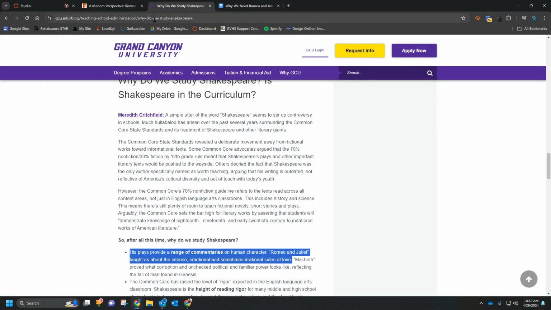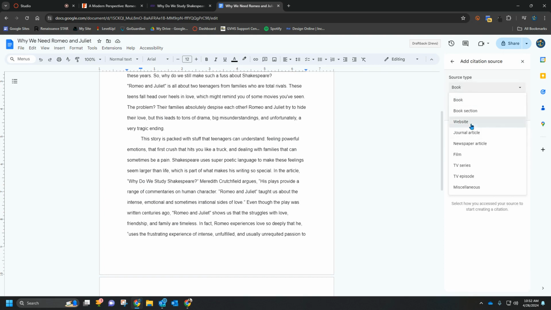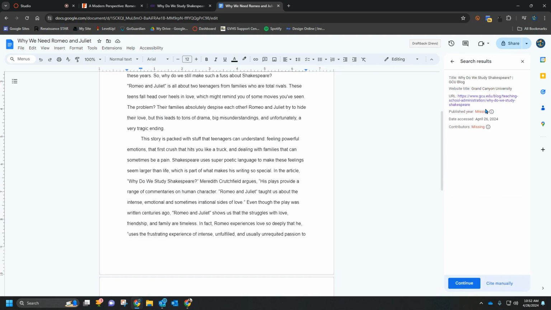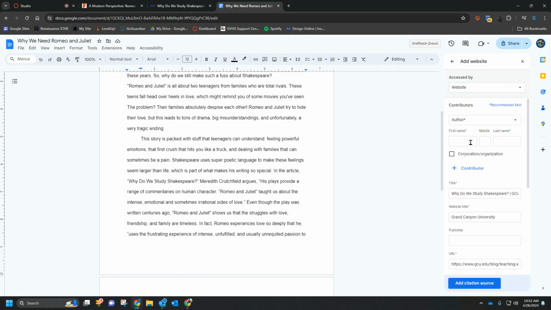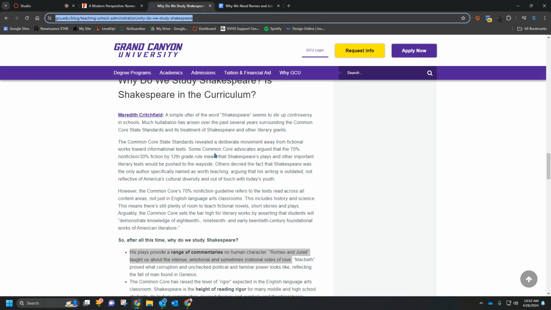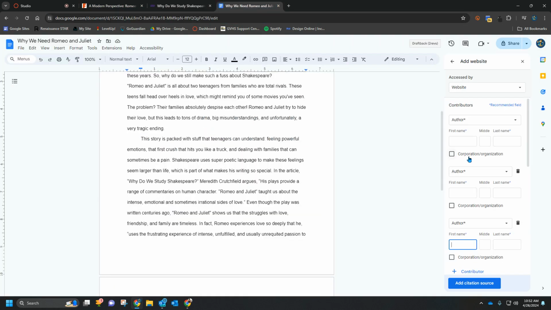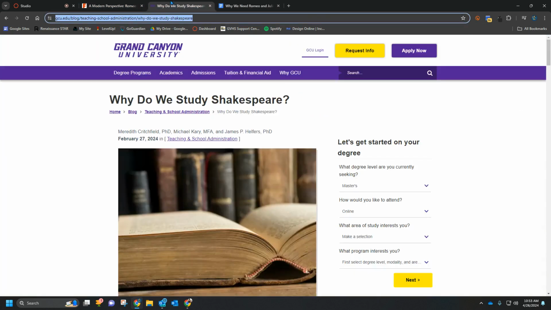So I'm going to go to this one, get that URL, come over here, add citation source, website, URL, paste, search. It got it. It's missing the contributors on there, so I'm going to get that, continue. And there's actually multiple authors on this one. And they are Meredith Critchfield. So I'm going to put Meredith Critchfield and Michael Carey.